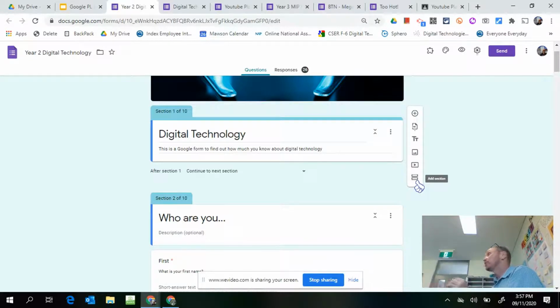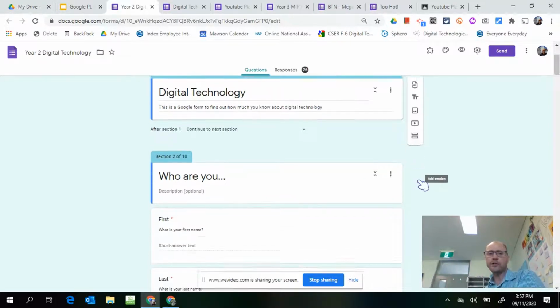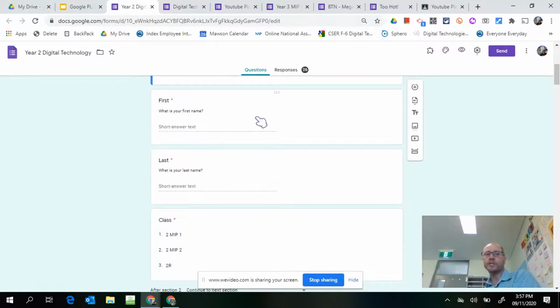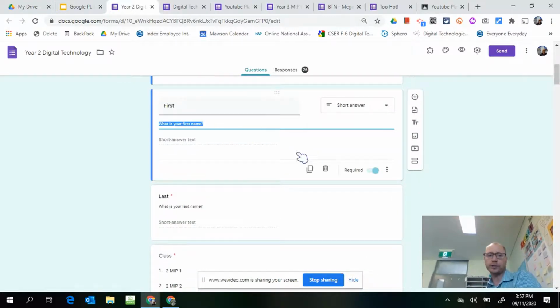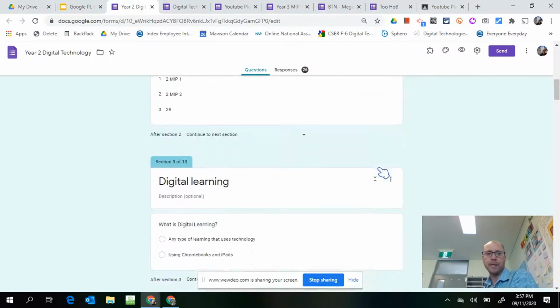Adding the extra pages does actually help people, and you can have that progress bar as well, which is good. So there's a new section there. Who are you? New section there. For these questions, you'll notice they had a red dot on it. I've just clicked required. For those people making one for the first time, required means I want that answer.